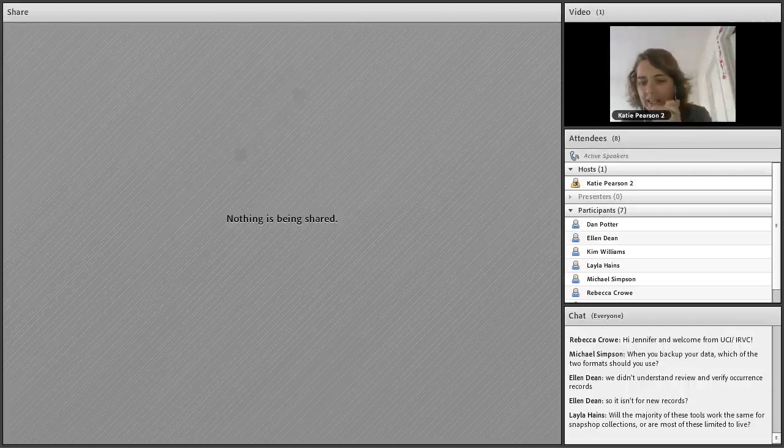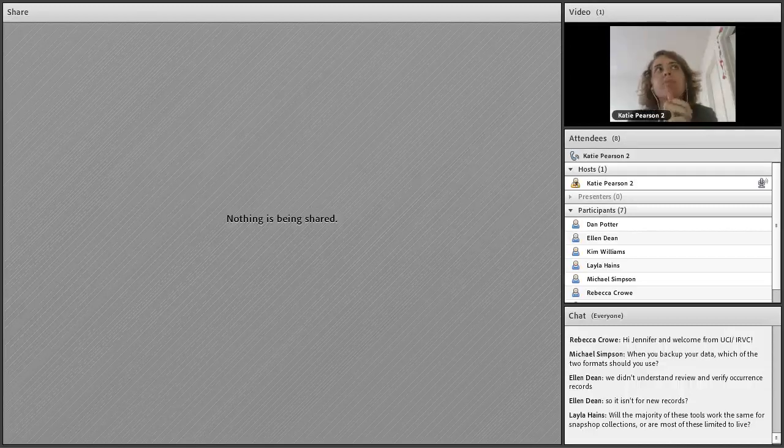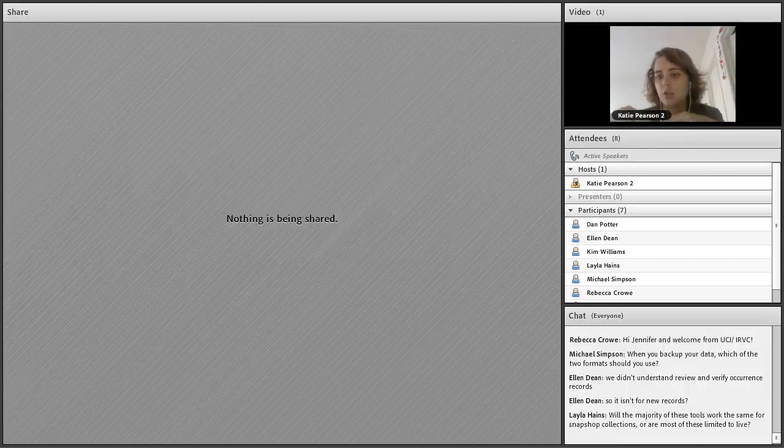All right, Layla asks, will the majority of these tools work the same for snapshot collections, or are most of these limited to live? My understanding is that you can still do all of these edits if you are a snapshot institution. However, it will be difficult to apply all those edits back to your home database because they aren't linked up necessarily. But if you do want to use some of these tools and then download that data set and then somehow upload that to your home data set, I believe that's still possible.